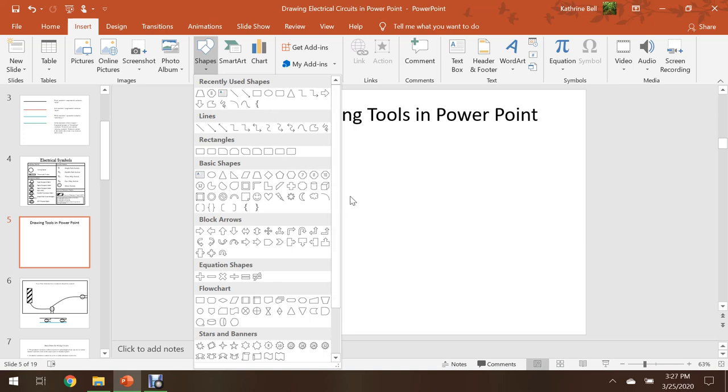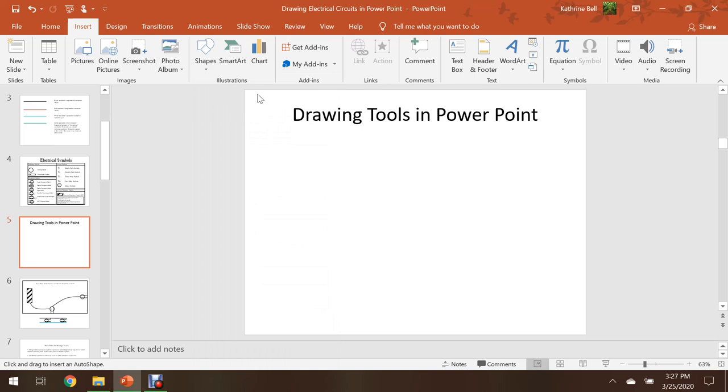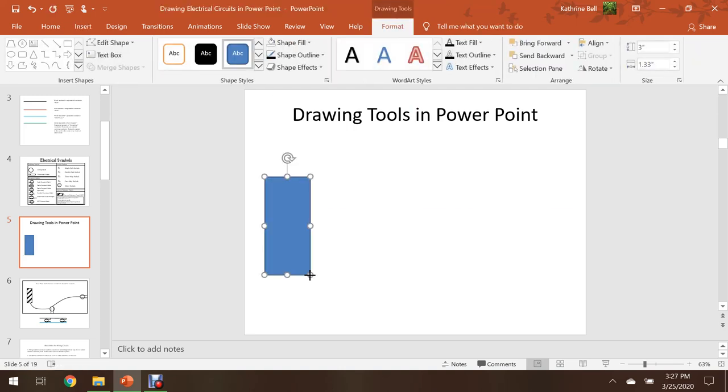The first symbol or wiring diagram symbol that I want to work with today is going to be the service entrance panel. I'm going to do this by taking my cursor and placing it over the rectangle, clicking and releasing. You'll notice that my cursor has changed from an arrow to a crosshair. If I left click and hold and then drag, I can draw a rectangular box to my desired dimensions.